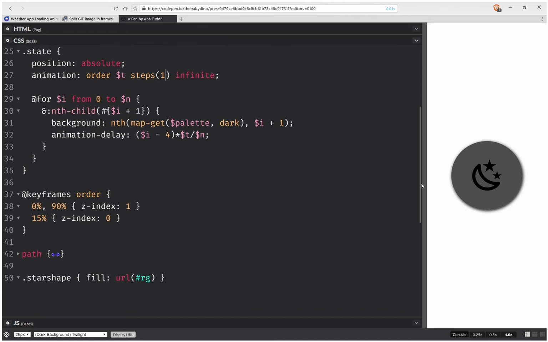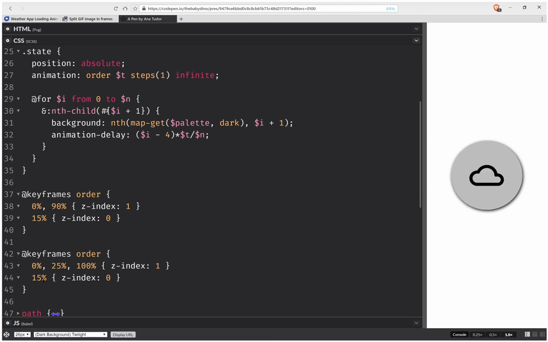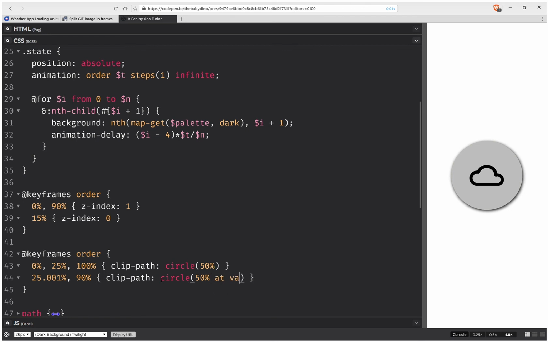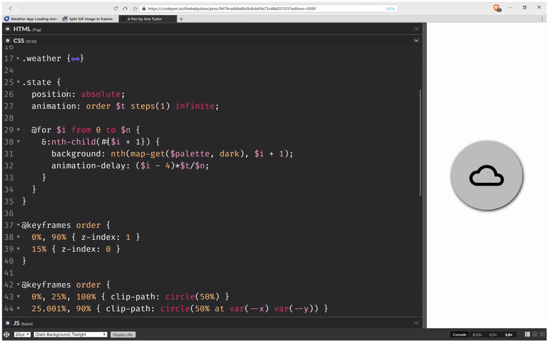Now I'm going to set a clipping animation. So this is going to be 25%, 100%, and this is going to be 25. And here I'm going to have clip path 50%. Oh, circle. Okay, and here it's going to be similar, except it's going to be at some x and y values. So x and y. And these x and y values, we're going to define them as 50% at first.